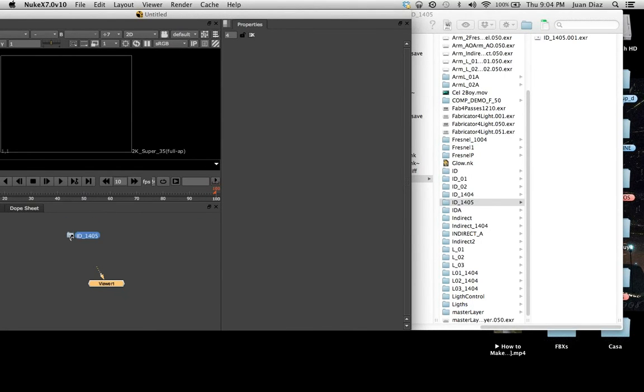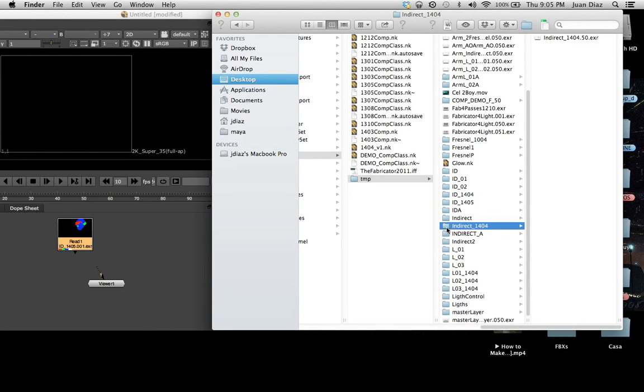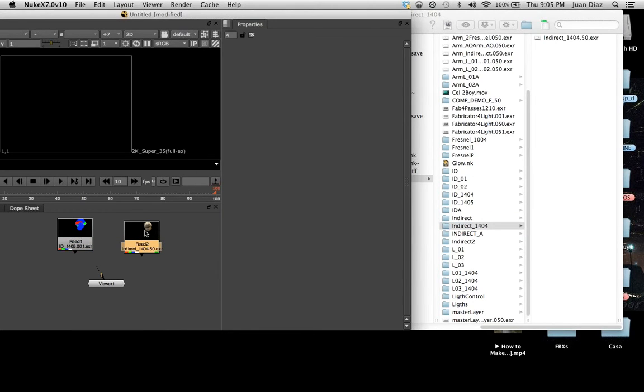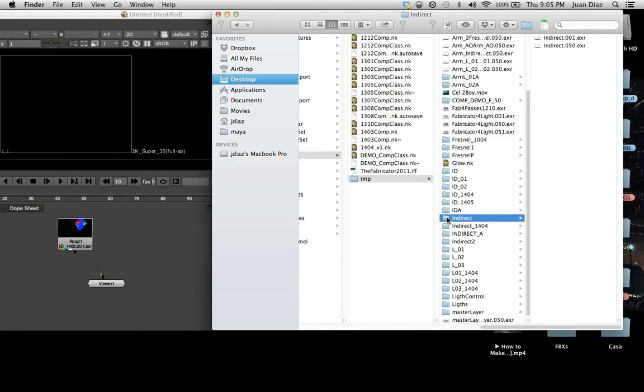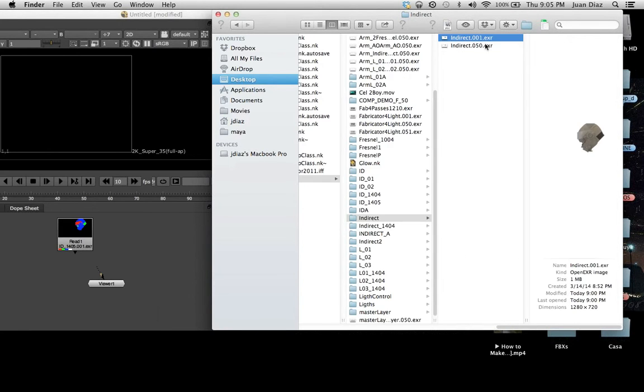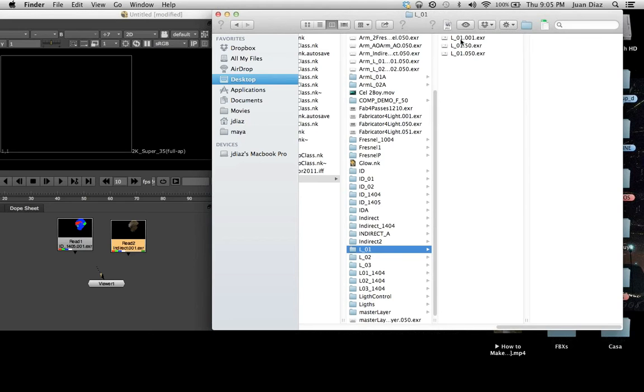So I think this is the one ID map. There we go. And the indirect is indirect 1404. Okay. Oh no, that's not the one. Nice. I think this is the one. Let's see it. After where we go. That one that is in one is the one that I'm gonna use. And I think I have light one and it's in padding 3, so it's this one. Light 1, light 2.